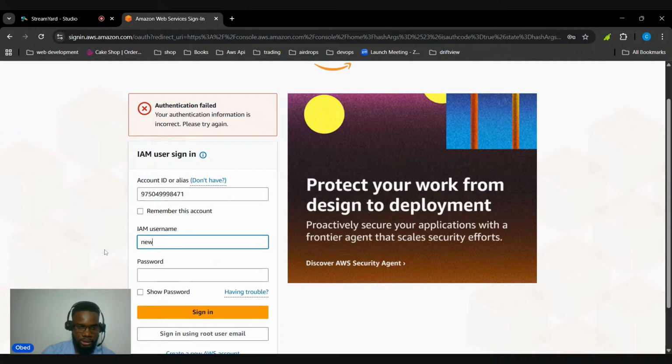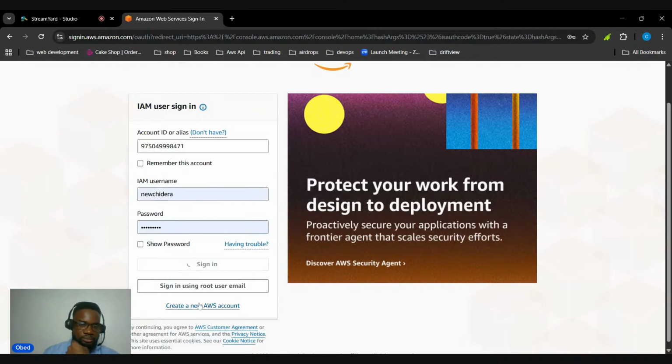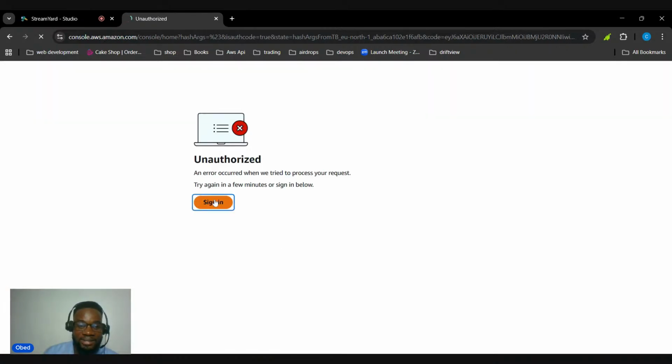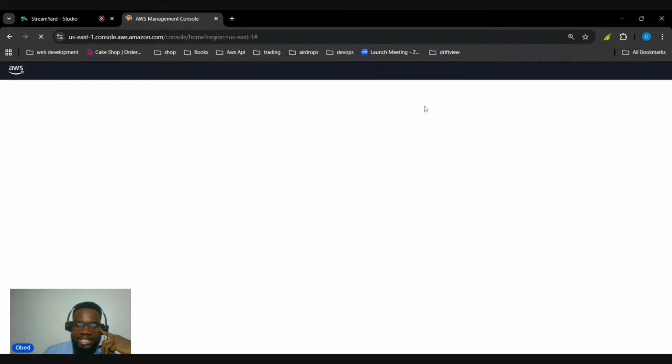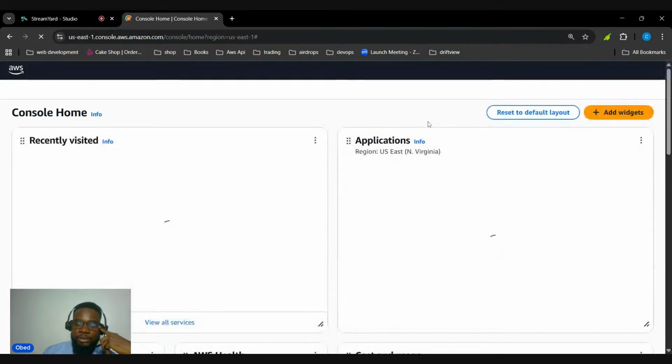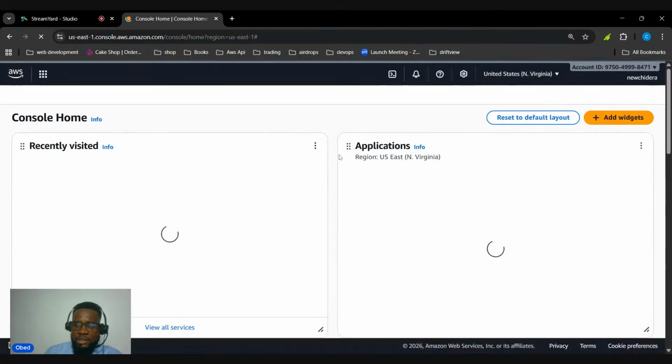So you have your own, you just simply log in with your email address. I guess that's what you use. So right here, I have my management console. I just wanted to show us the sign-in process.